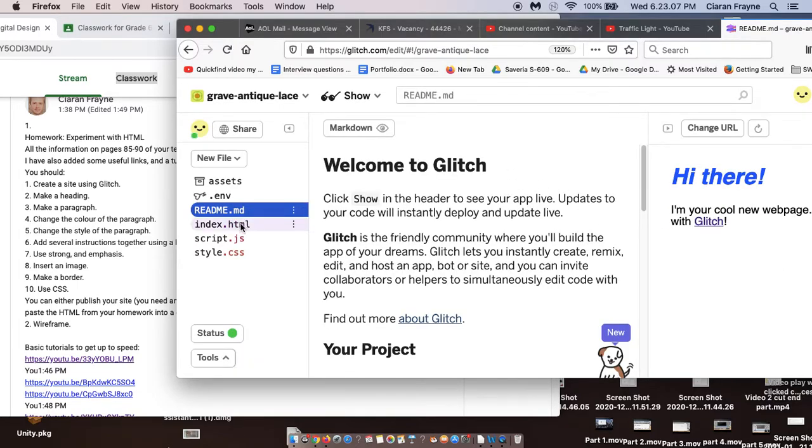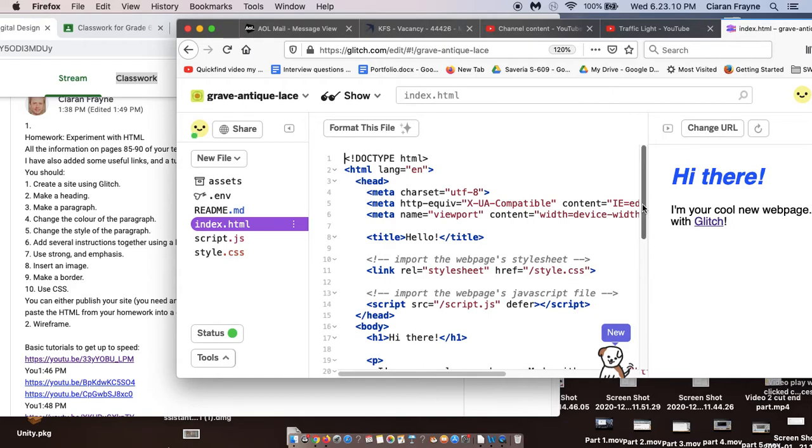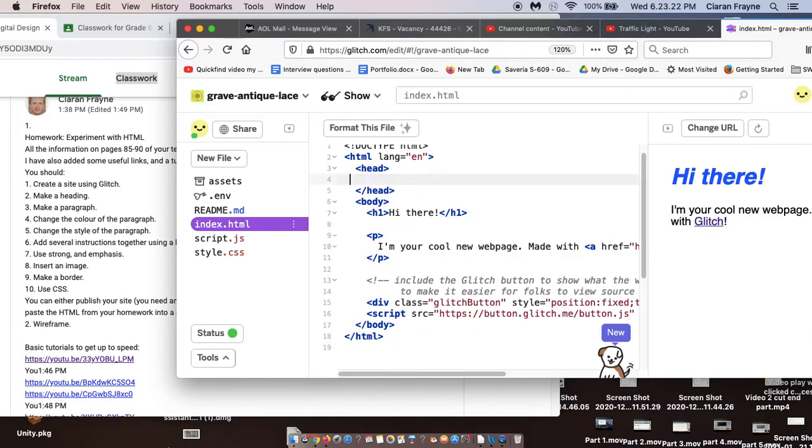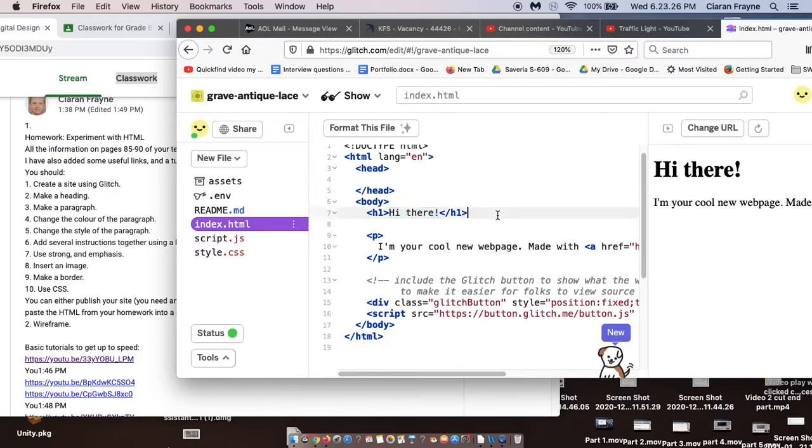Now you should click on index, and the first thing we're going to do is add a heading. You can add multiple headings if you like. I'm going to delete a lot of the default text here just to get it out of the way. And so you can see we've already got H1, which says hi there.